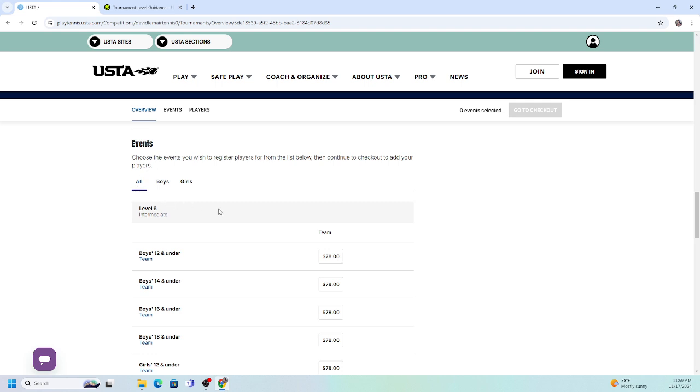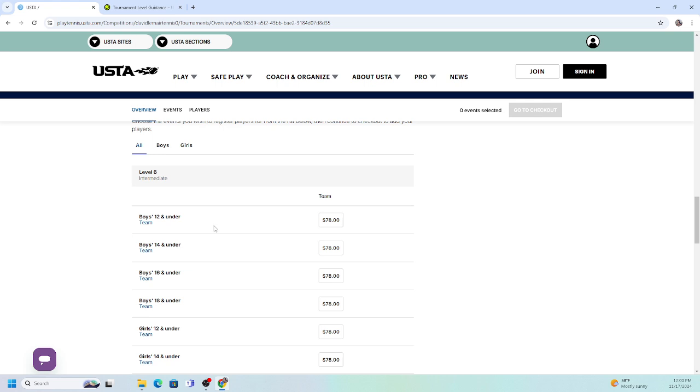Your events, again: boys 14s, boys 12s, girls 12s. These are all titled events. So it'll say boys 14 singles is an event. Boys 14 doubles is an event. Girls 14 singles is a different event. Girls 14 doubles is a different event. So this looks like it's a singles tournament.